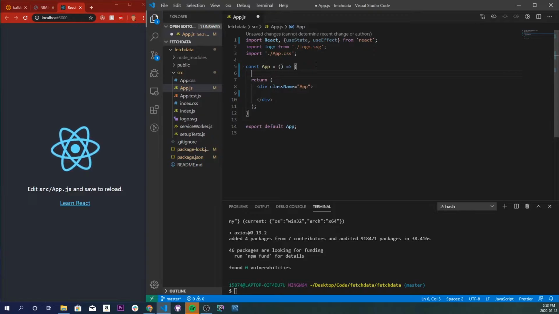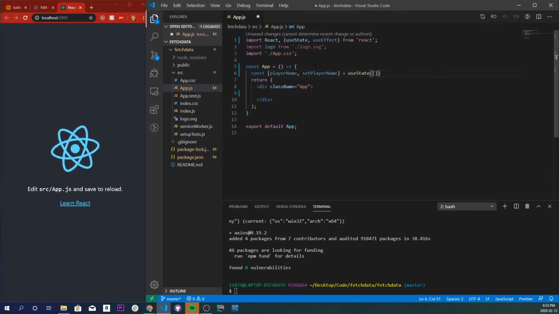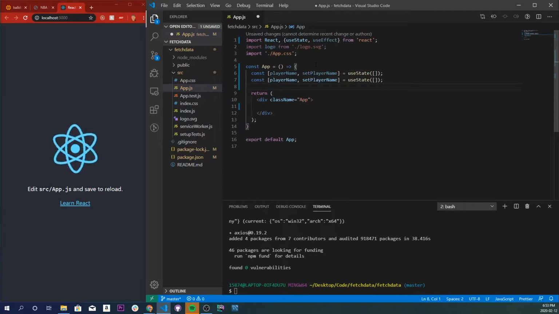And the first thing I'm going to do is create two variables. One is going to be for the player's name, and the other one is going to be for the player's picture. So I'm going to do const playerName, setPlayerName, equals useState empty array, and I'm just going to copy this, paste it, and here we'll do playerPick, and setPlayerPick.